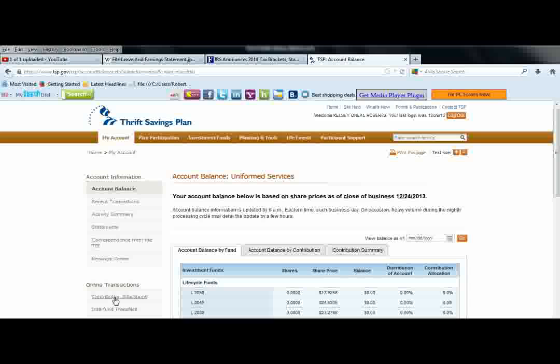And then you'll set up contribution allocations, because all the money that you put in is now not in the G fund anymore. It's wherever you want it to be, but the money that you put in is still defaulting to the G fund. So you want to go into your contribution allocations and set up a percentage of your contribution and say, I want 50% of my contribution to go in this fund, 30% of my contribution to go in this fund, etc., etc.